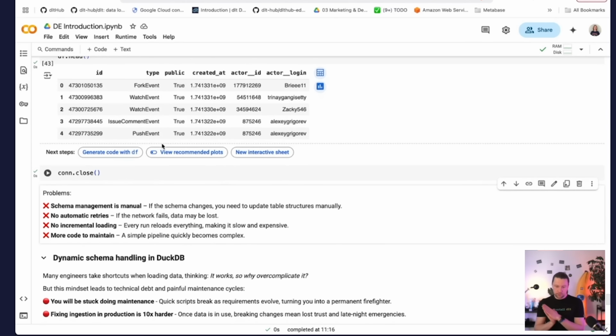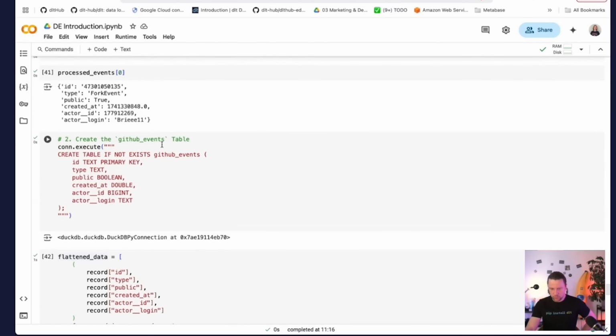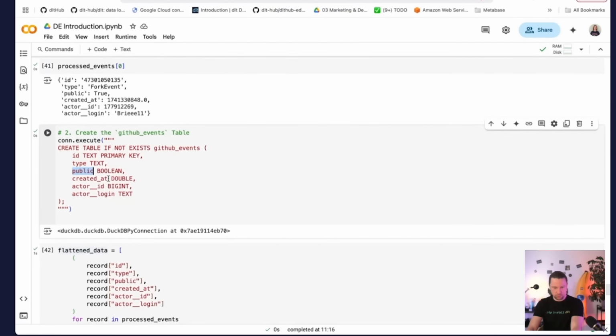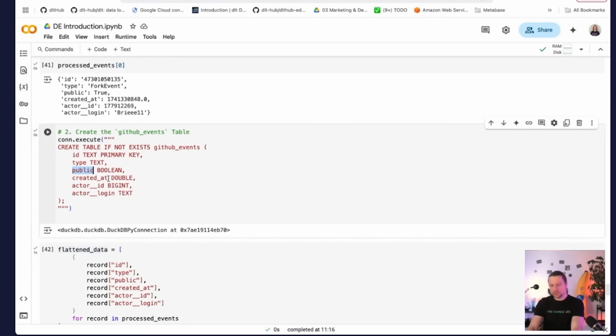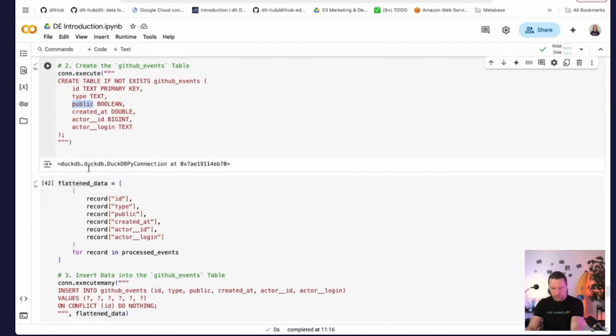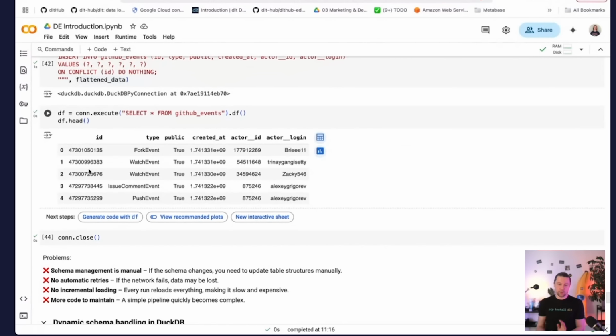And even though it works, if we look at this code, there are actually many problems. So first of all, when we create a table, we hard code all the values, all the fields. So we say that, okay, type is text, public is Boolean. We have to manually do this. And this is problematic if we want to do more, then we have to maintain a lot of code. So this is not fun to do. There are other problems, like we don't have automatic retries.